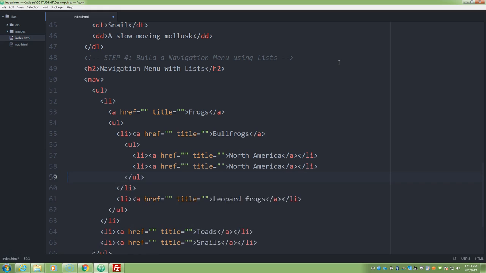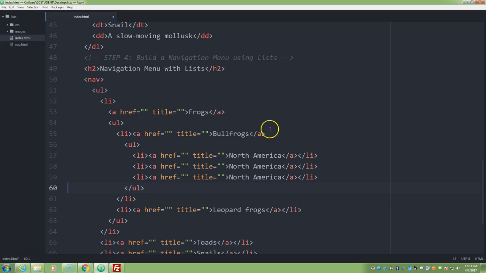I don't know how many different continents bullfrogs are found on. I'm a little bit confused. You have two opening tags with the UL, but I don't see. Do you see what I'm talking about? Yeah, and it's easy to get confused when we start doing this.